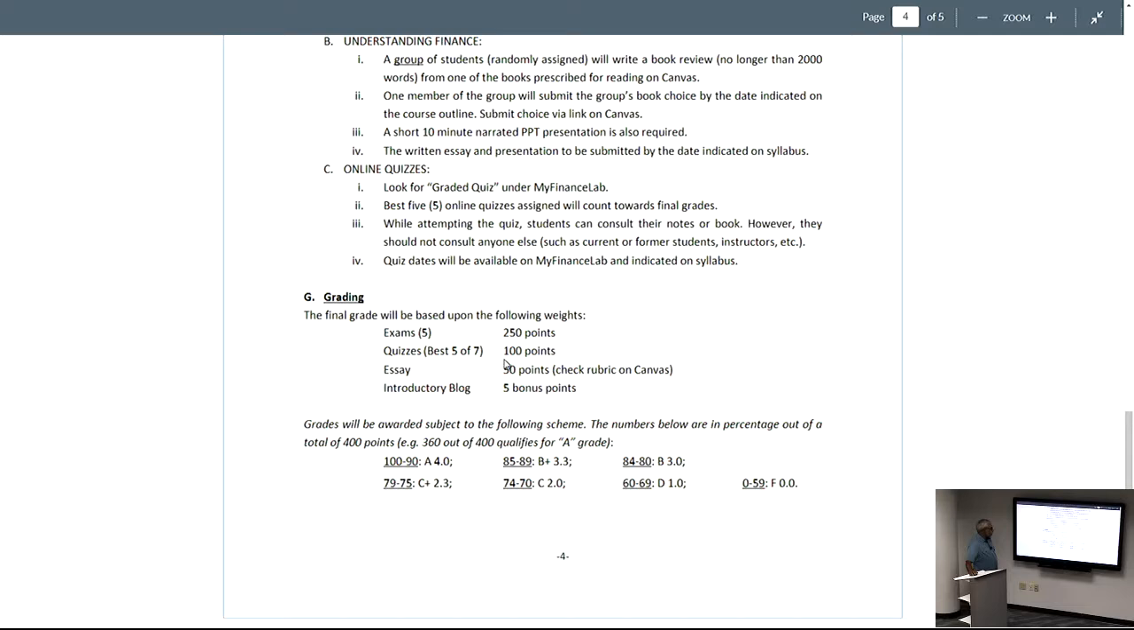That's 400 points total. But I also require you to write an introductory blog about yourself, and that will be 5 bonus points. That's just 5 points. It's a completion grade. If you write it according to the instructions provided, you get 5 bonus points added to your overall grade.